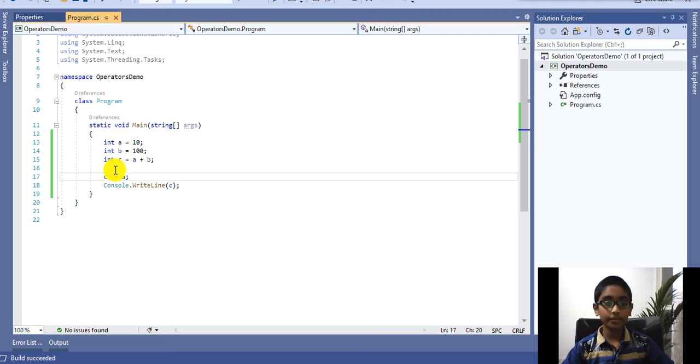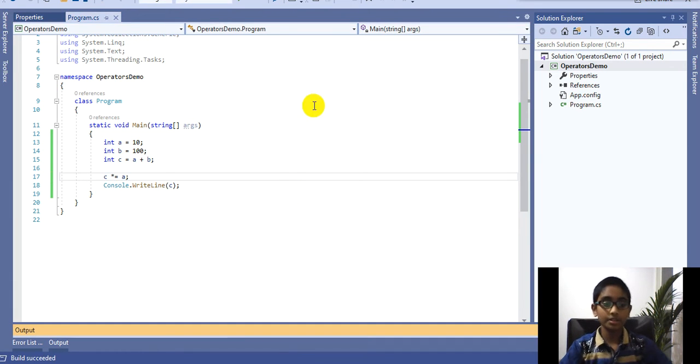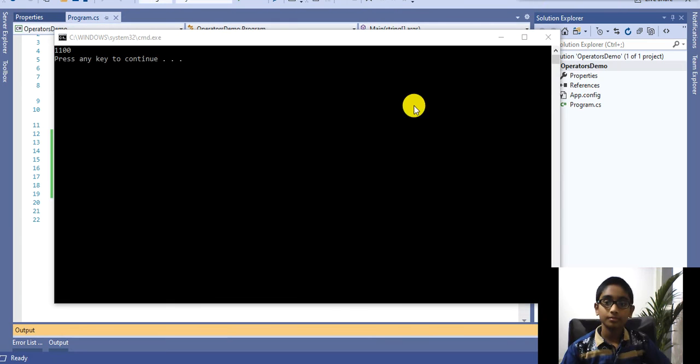So what I'm going to do first is instead of typing in here C minus equals A, I'm going to type in C star equals A. So now let's look at what's the output by running our program. So I'm just going to run my program. So you can see that the output on the console is 1100.